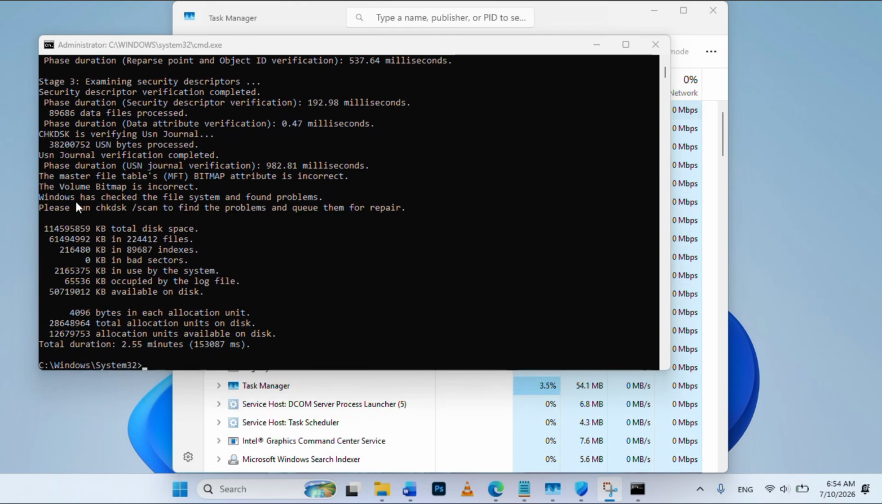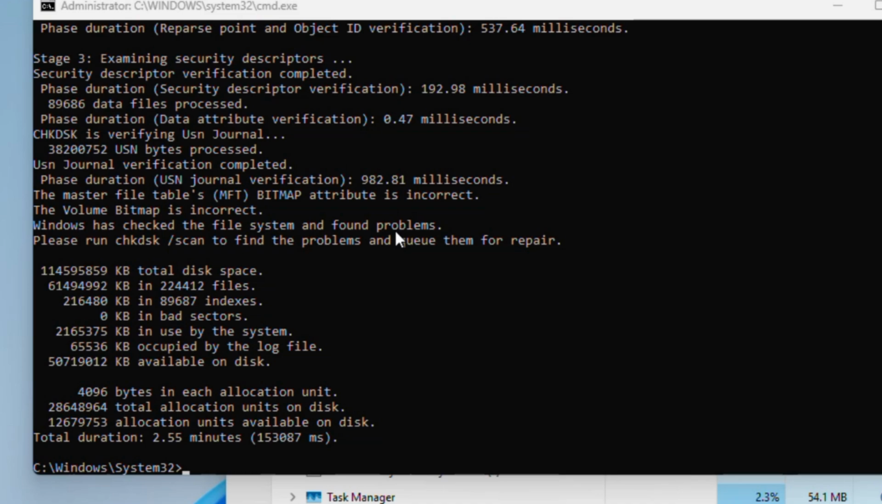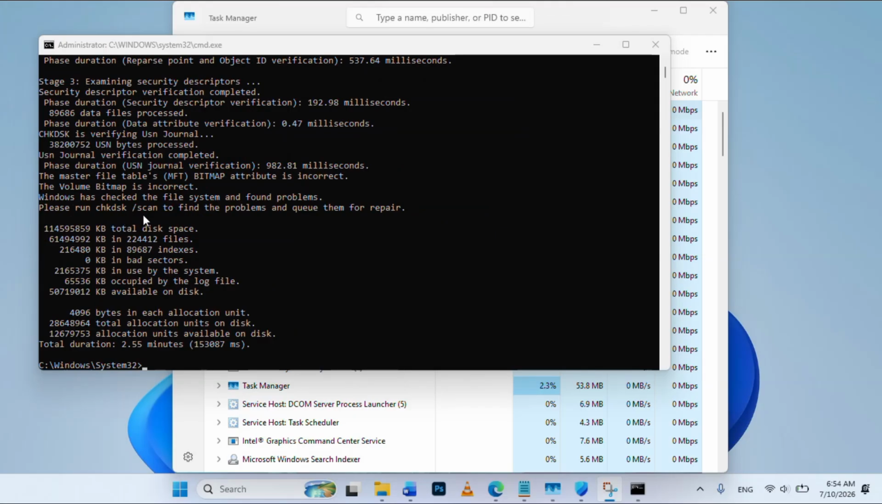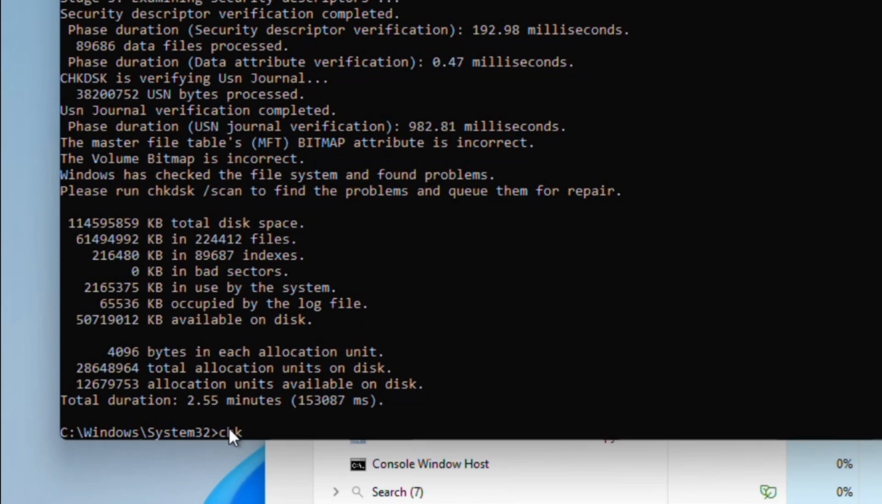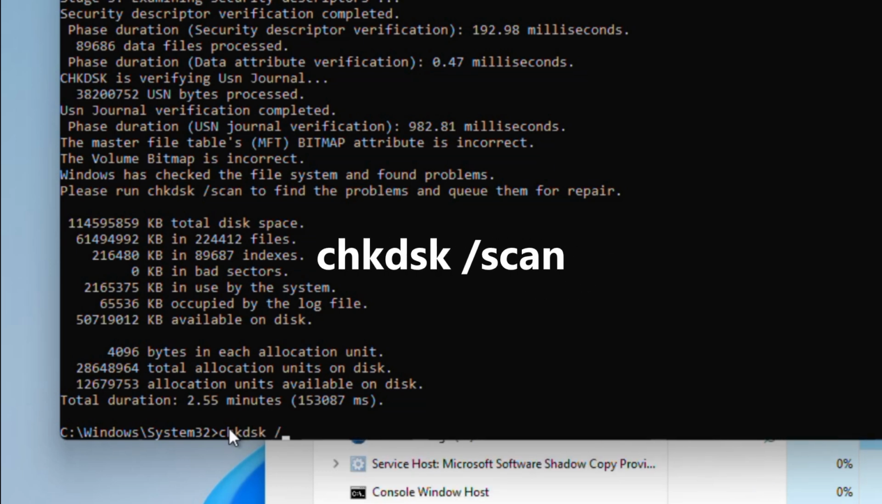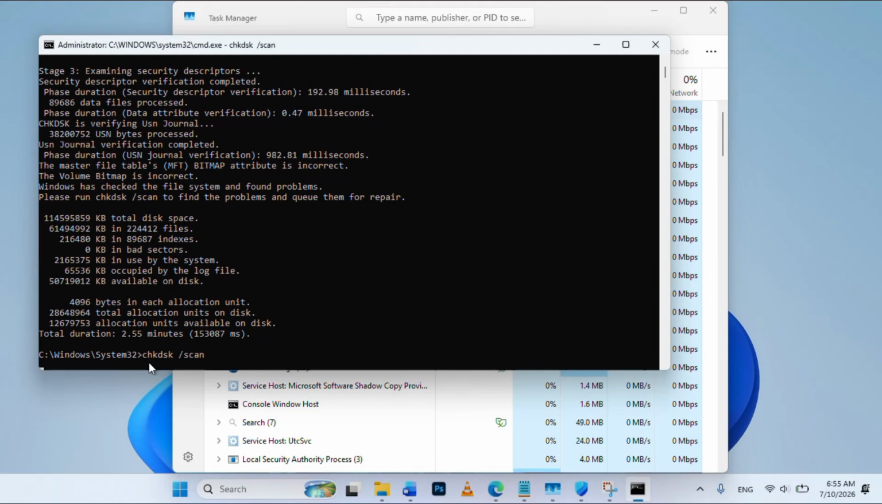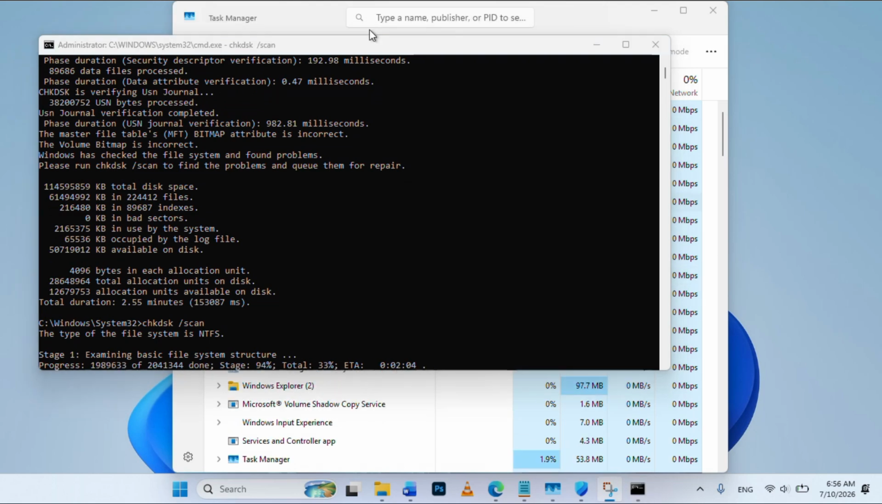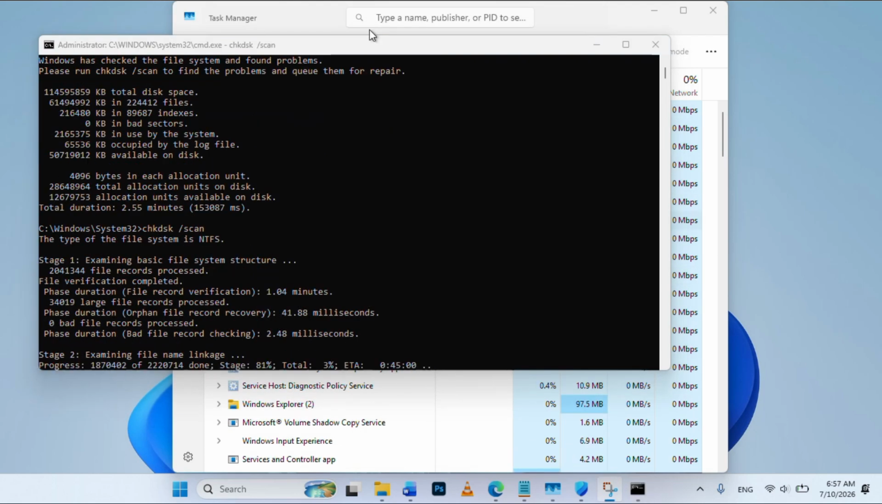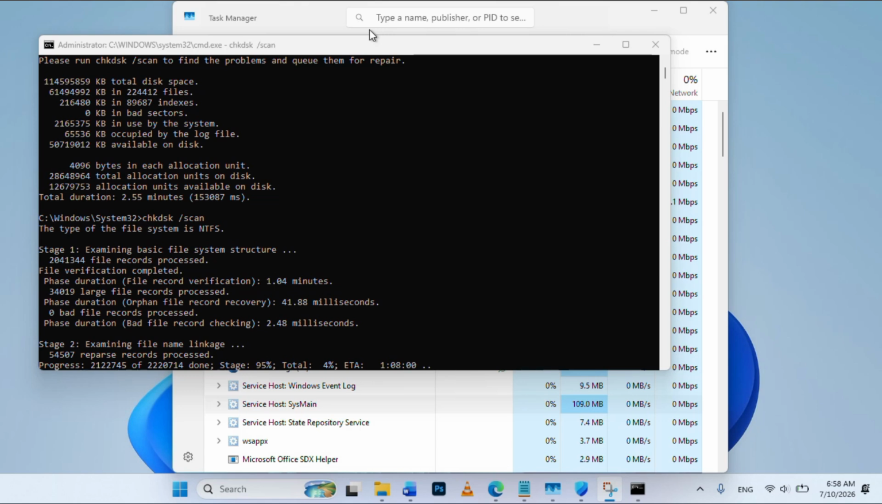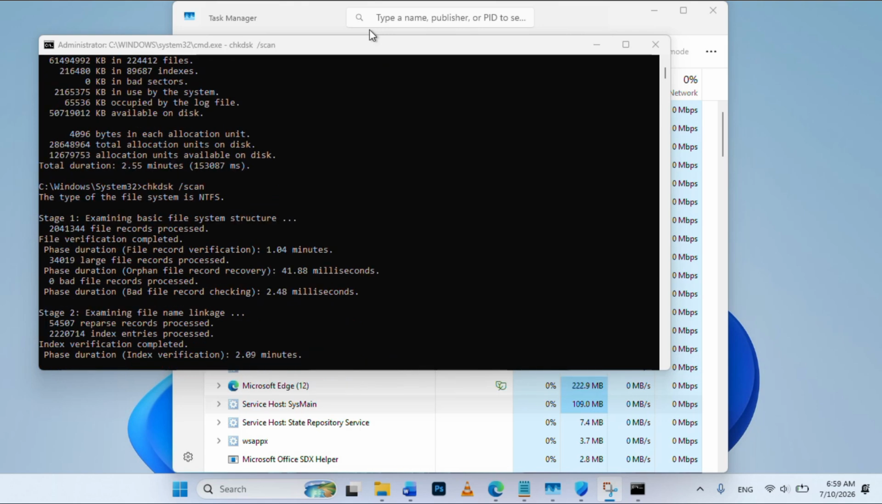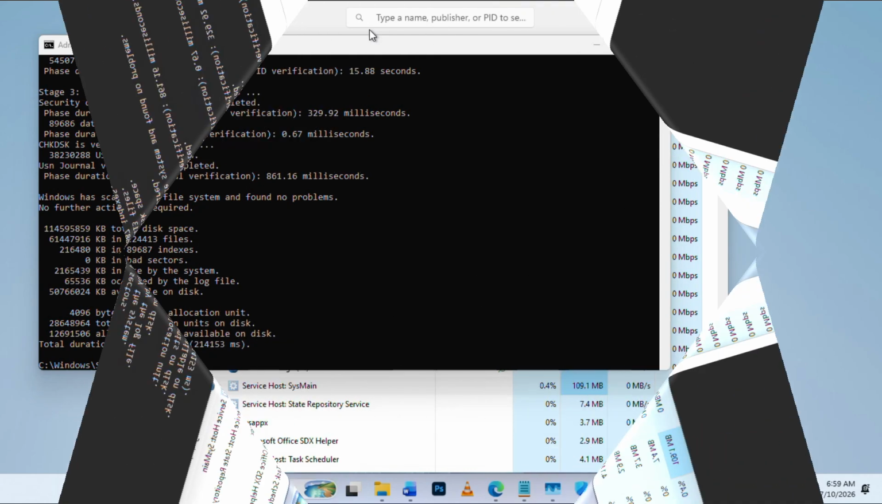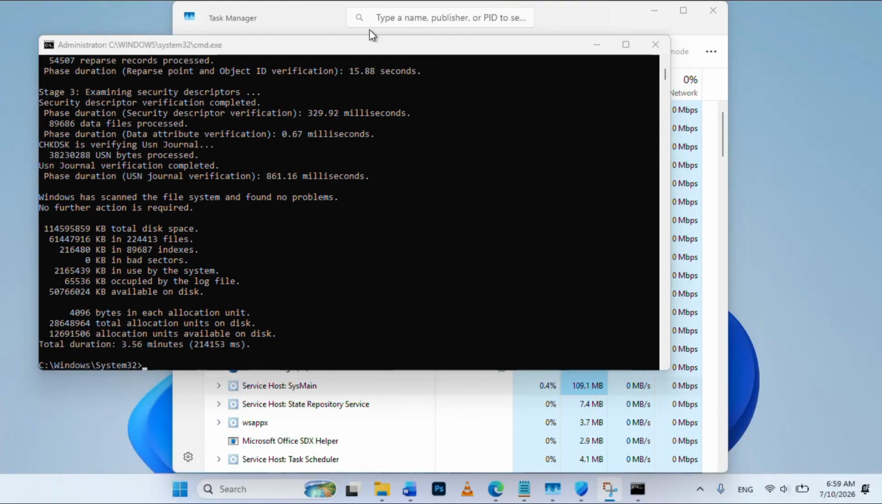It says in my PC there are some problems and recommends running another task here. Do as recommended and let it complete. We have now got confirmation there are no more problems, no more actions needed. That's great.